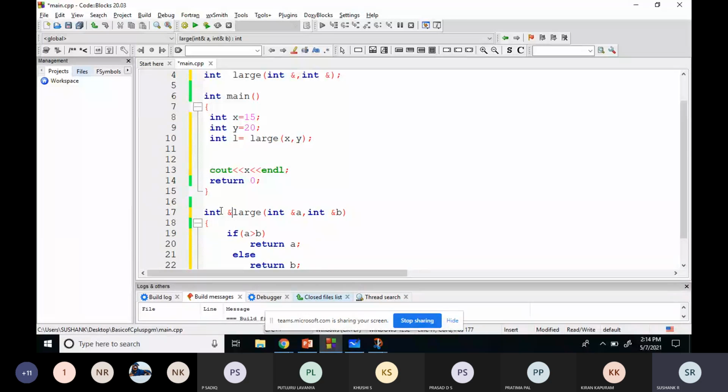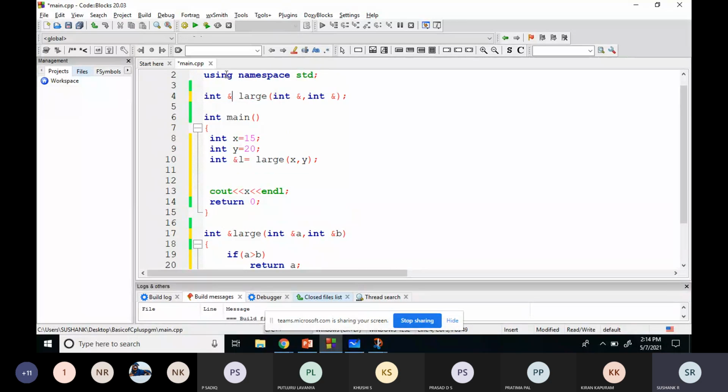One more change is here also. Here also you have to pass the ampersand, and in the definition also, ampersand. This is the one small change. Earlier you were passing the reference as a parameter, but here you are returning the reference. So you try to execute this program on your systems and see what output you get.